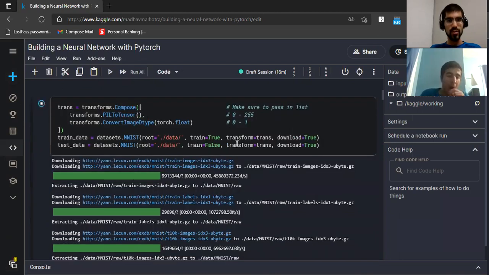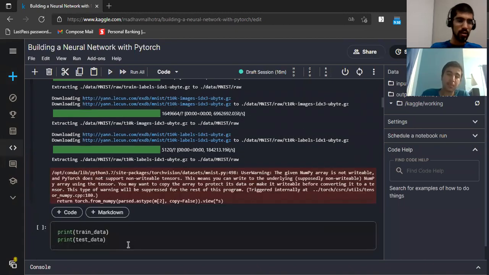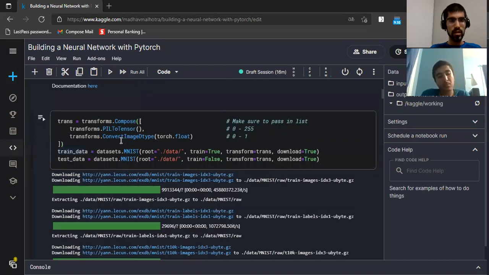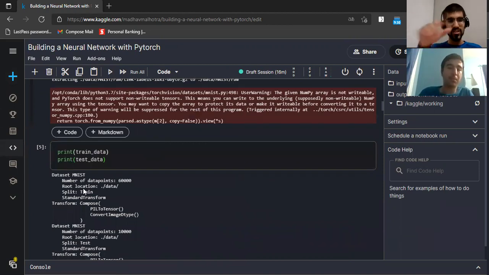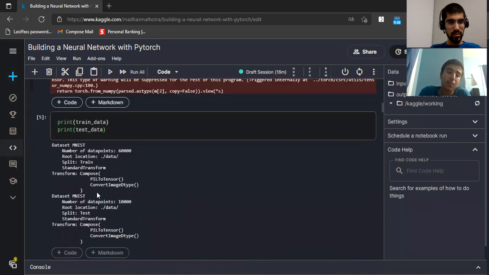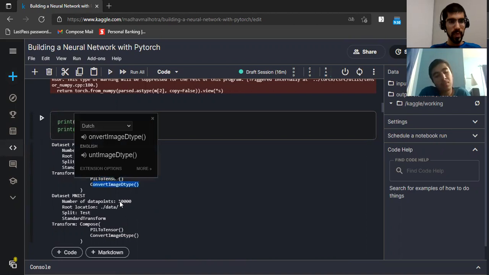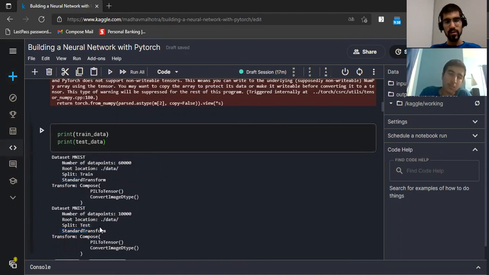You can see over here, it's loading the data, it's downloading it. And now that it's loaded, I'm going to print it out for you so you can see. So I'm printing out these variables over here, train data and test data. You can see it's a dataset MNIST. That's like the custom PyTorch class. The train data has 60,000 data points, and it was transformed by converting it to a tensor and then converting the data type to a float. And over here we have 10,000 training examples in the test data. So that's how you might read that.